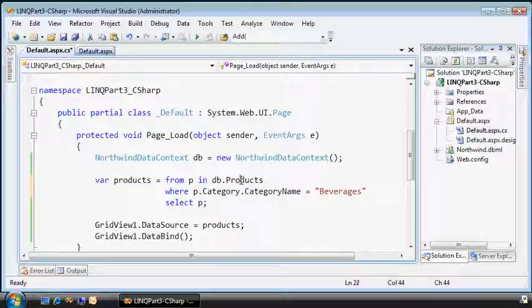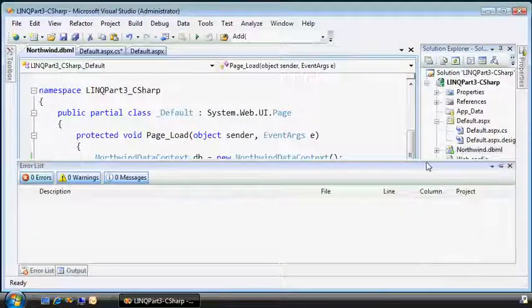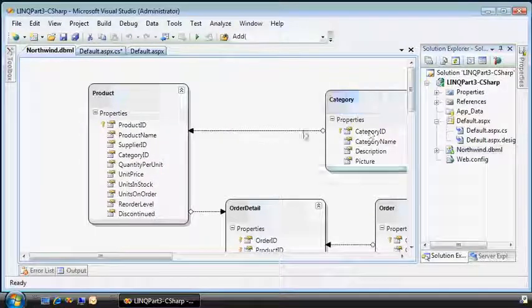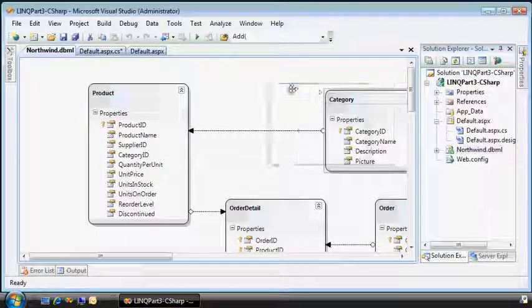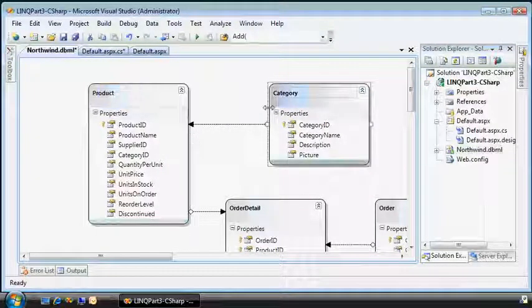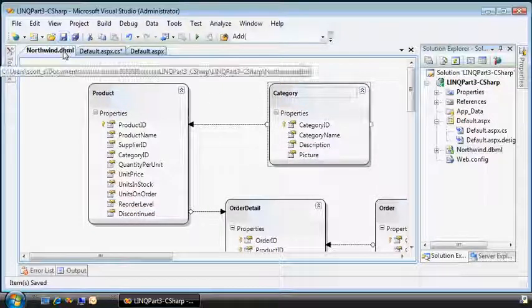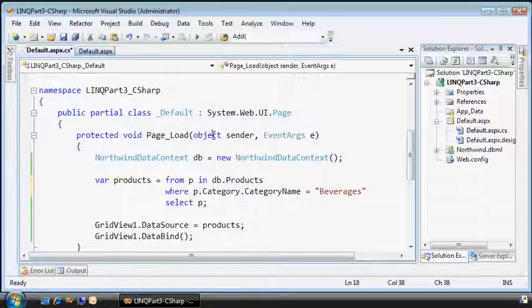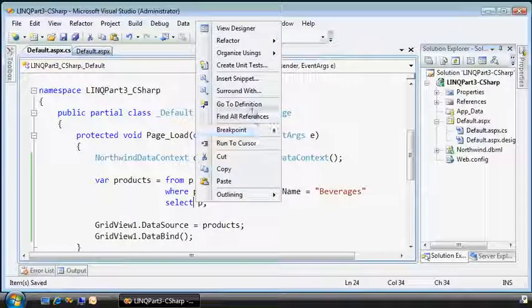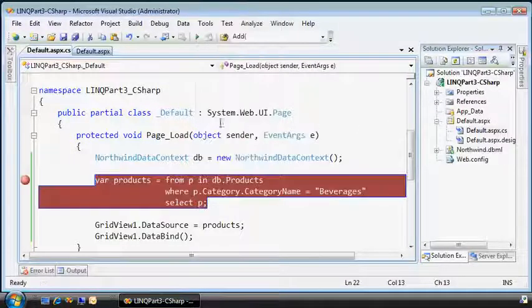Because if you recall, this products is related to category through a relationship which was inferred when we did the drag and dropping because of the database schema. There's a foreign key on category ID to the category table. So if you know SQL, you know that there has to be a join behind the scenes, and that is what's happening. Let me set a breakpoint here and run it.